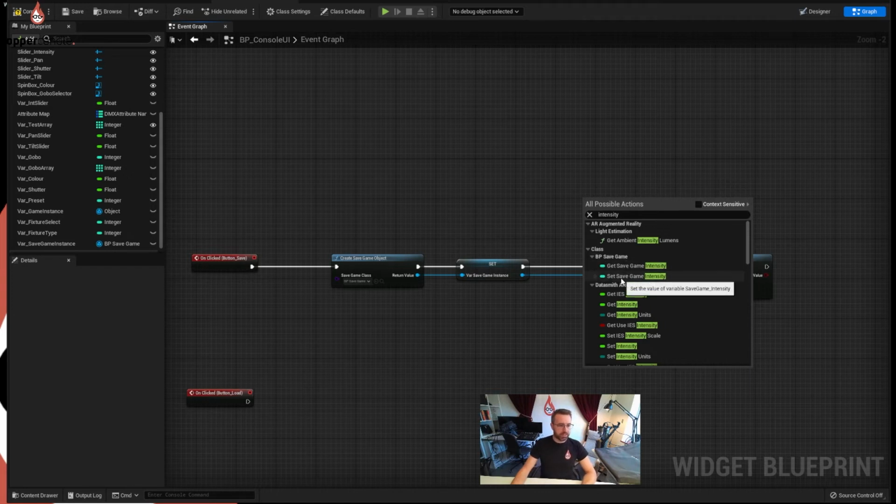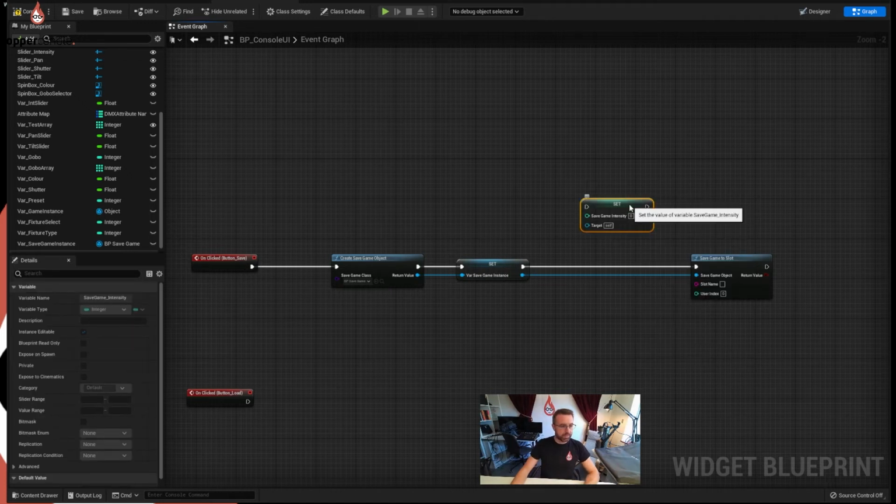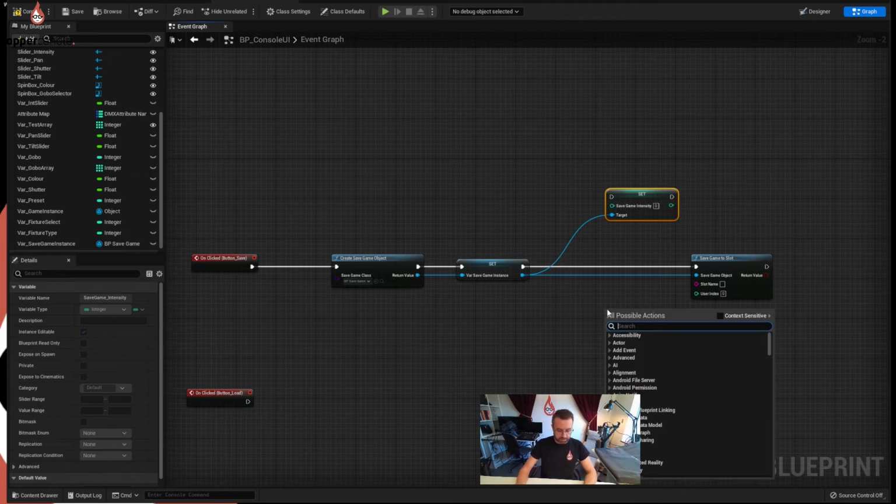BP save game. Get save game intensity. It's because I was putting in the underscore. I must have confused it. So we want to set that. There you go. That's going to be our intensity. The target is coming from this variable, and now we need our pan. So let's just type in pan and see if it comes up.